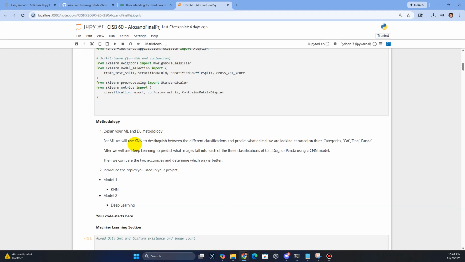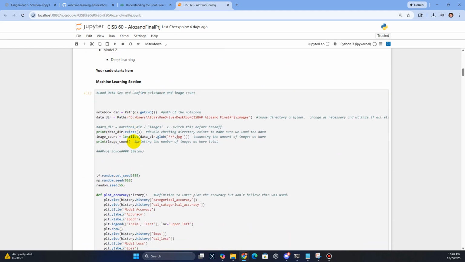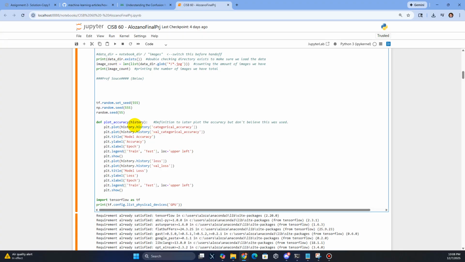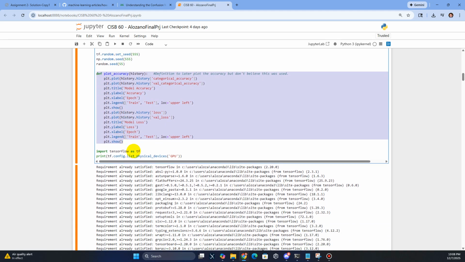So after the libraries, we go down and we have our machine learning section. Immediately, I did a direct path reference to grab the images, and this is for handoff, just to get the actual directory in case it doesn't work. We count our images, print it out, and then we start. The idea was to try to get a definition for obtaining accuracies. I don't believe that this was used, and I think I just forgot to clean this up at the end.